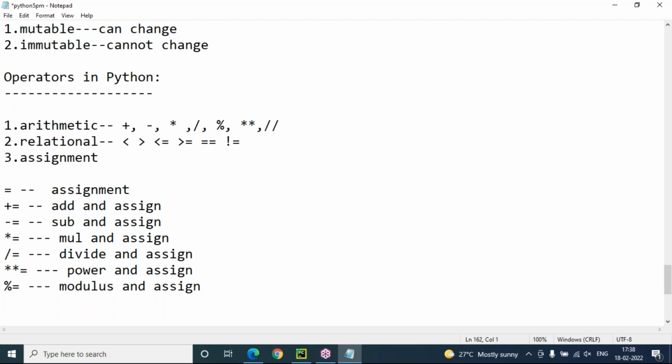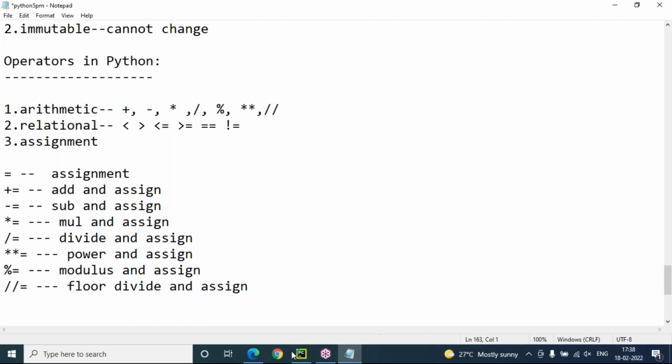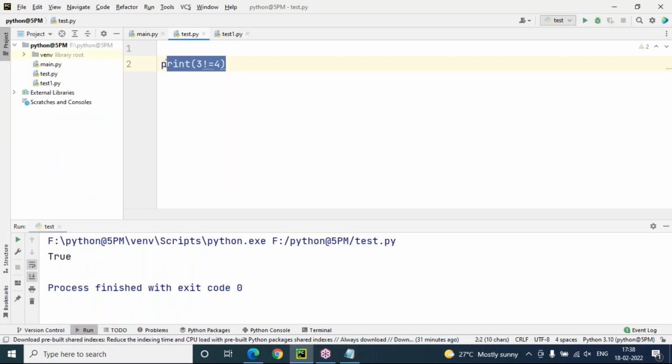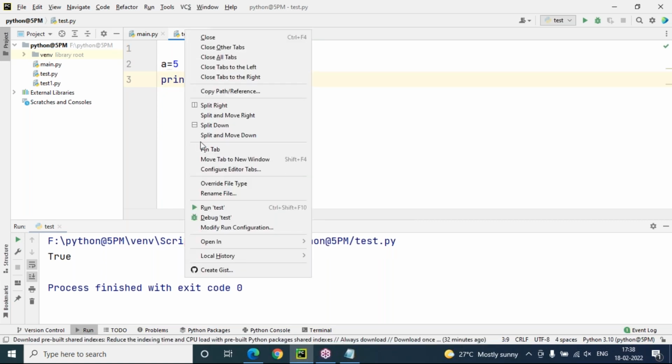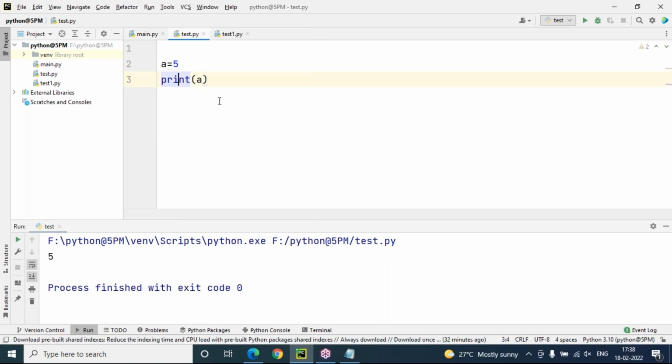And then finally, floor divide and assign, like this. First I'm trying to do equal to. Suppose a equals to 5, just any value you can take. A equals to 5. Print a. Simple assignment operator I'm using. 5 will be assigned to a variable here.